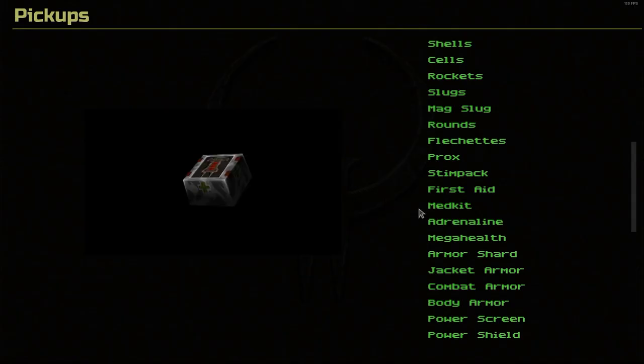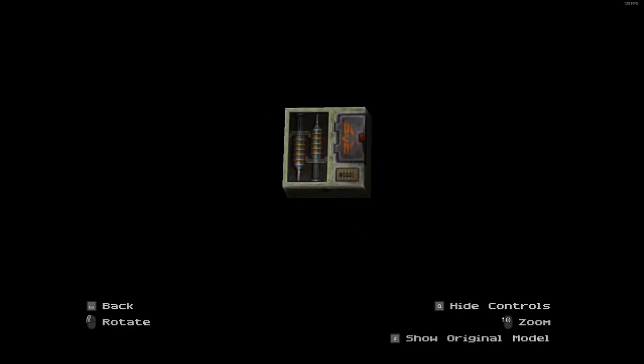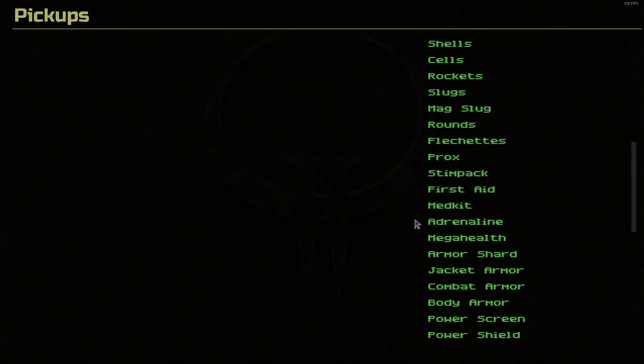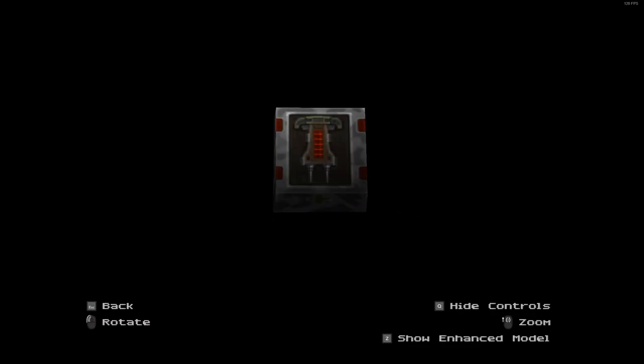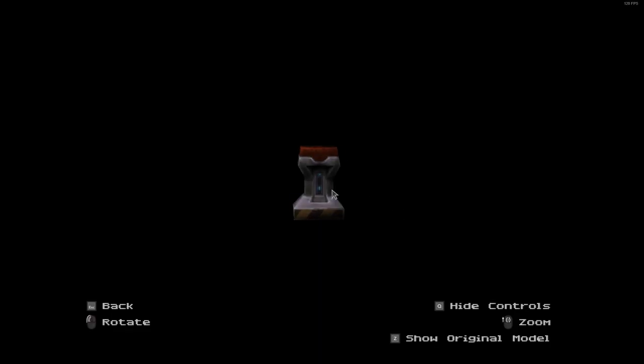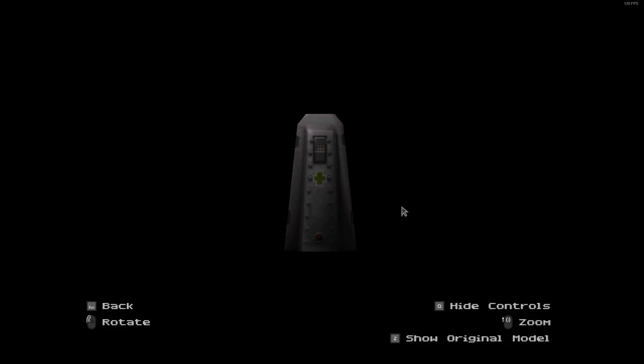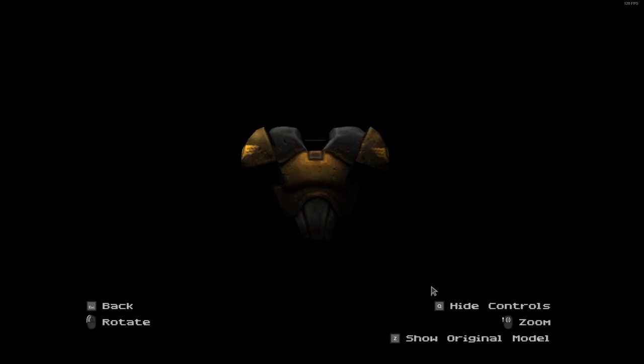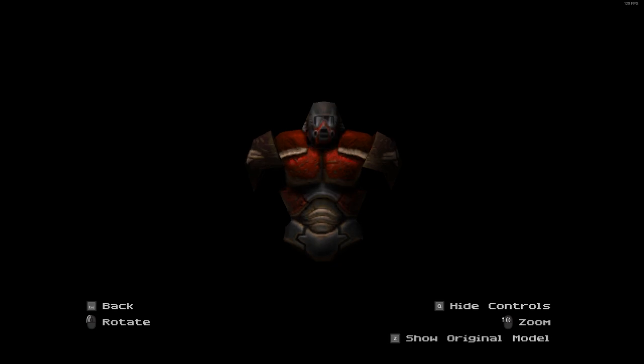Stim pack. First aid. Interesting, first aid still relatively stays almost the same. Med kit. Adrenaline. Mega health. Armor shard. A lot of these look very similar. They're just ever so slightly painted differently. Armor jacket. So this is new versus old. New, old, new, old. Body armor. New, old.